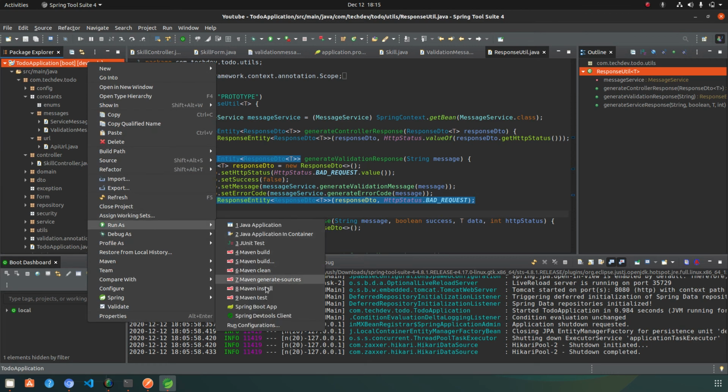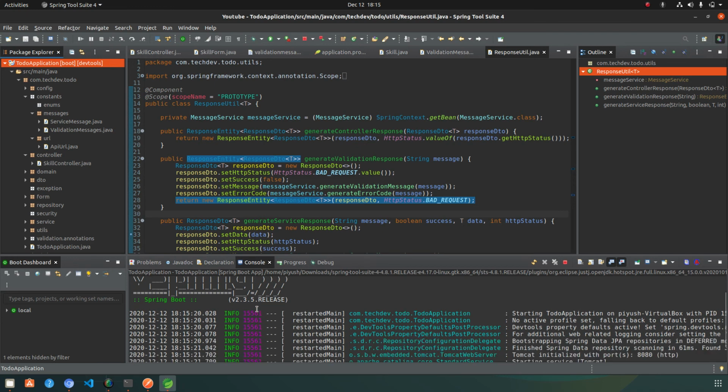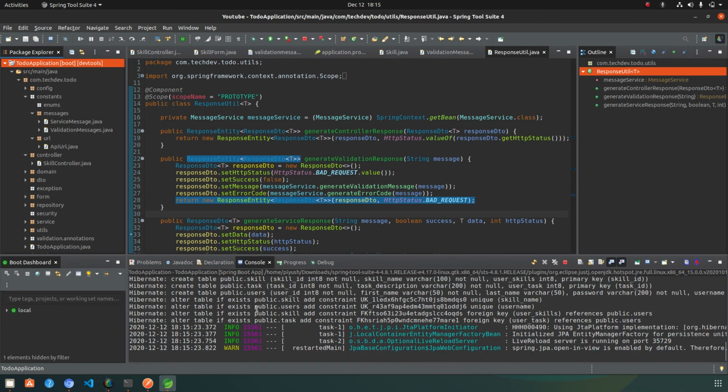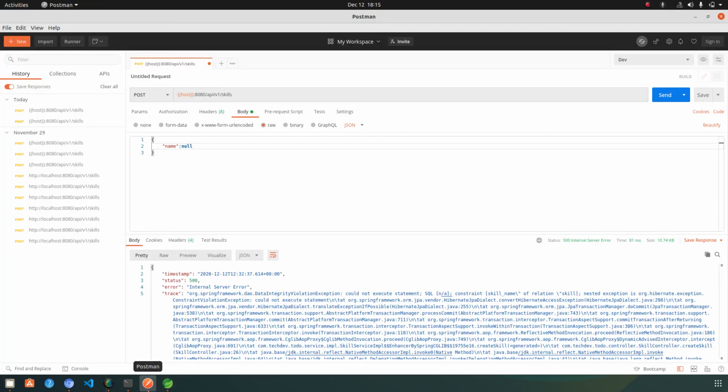So let's run the application. Our application has been started. Now I am passing the null value here. So what should be the expected output? I should get the response from the REST API that the skill name is required and skill name cannot be empty. So let's run this and check if it is working or not.